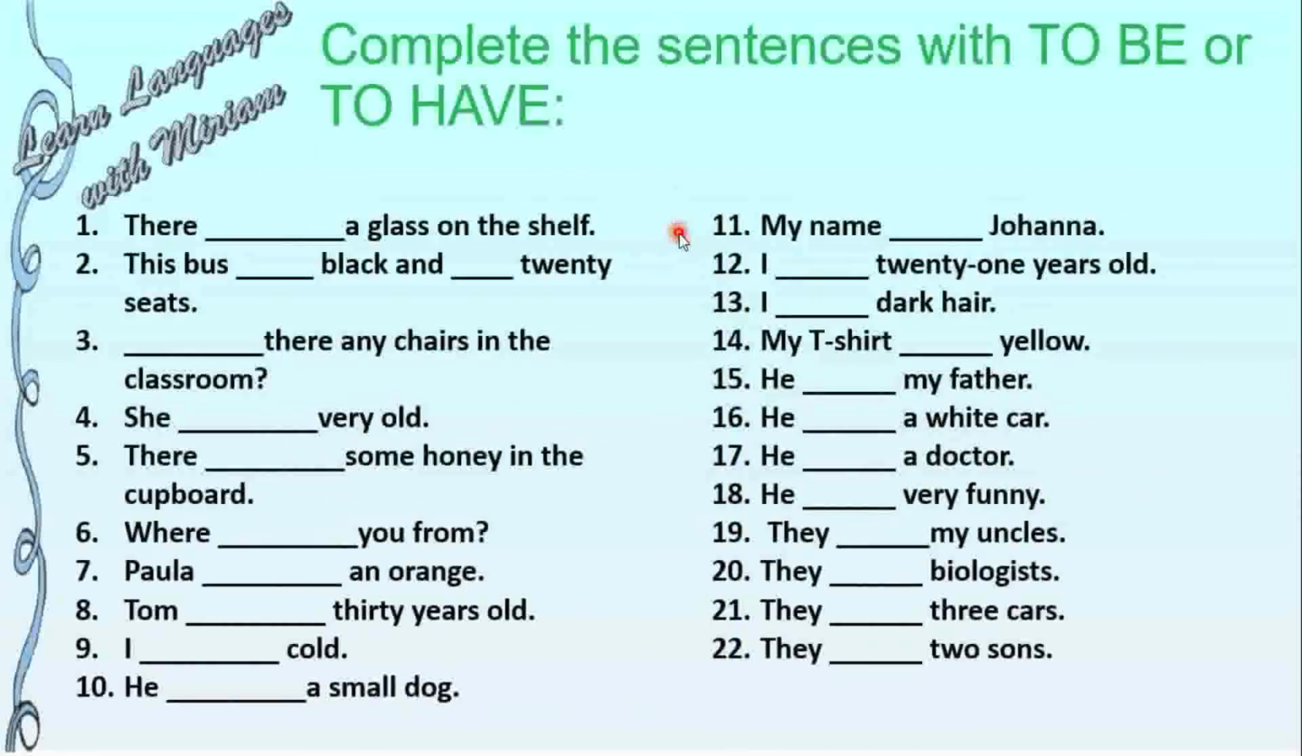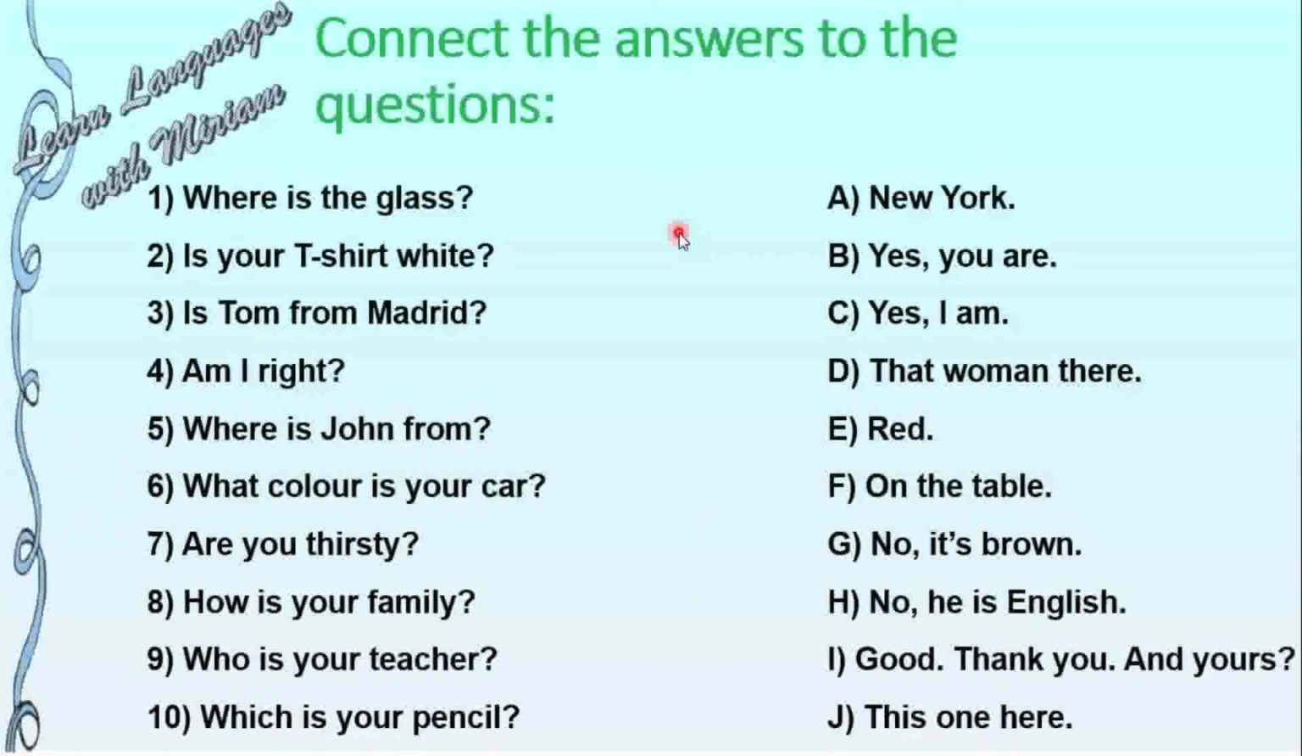In this exercise, you have to complete the sentences with the verb to be or the verb to have. And in this second exercise, you have to connect these answers to the questions. I will give you the answers in the next video.